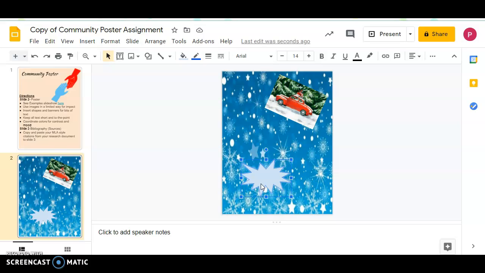Okay, to bring that shape in a little bit more, I can type in this shape, and insert facts from my research or a message for my audience.